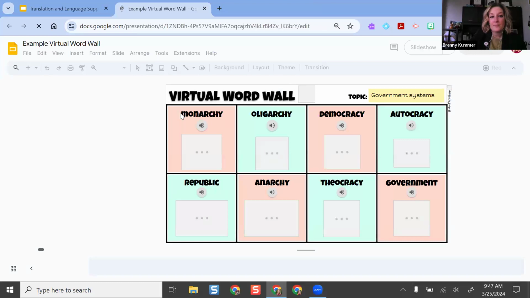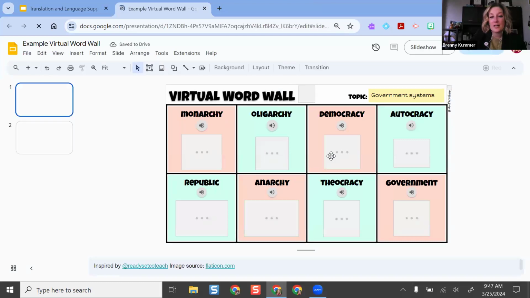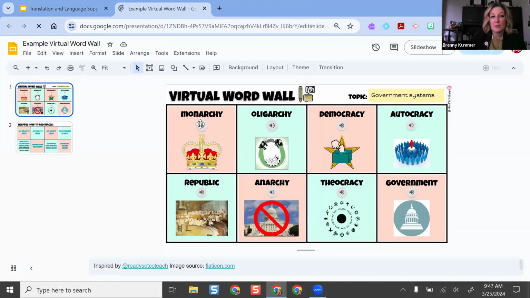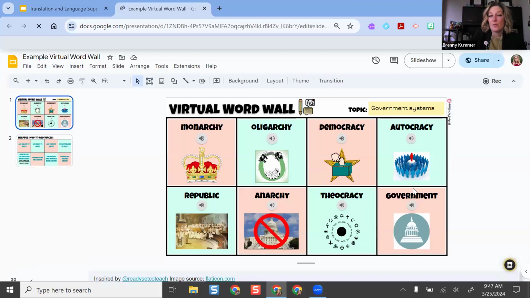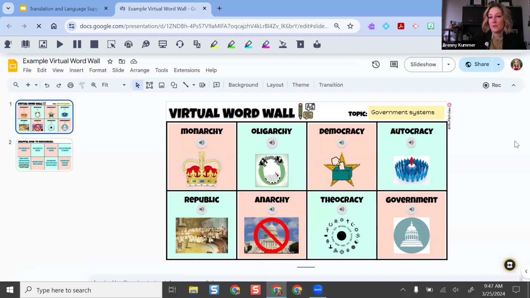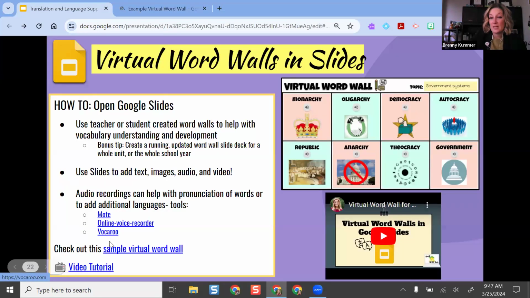So what I did is I went into Google Slides and I put these different vocab words here, and then I put a picture of the word, and then I made a really quick little audio recording of that word. Google Slides supports the ability to insert audio, super easy to do. And if you're wondering, what tools can I use to create my own audio? I have listed 3 different ones here that are all free. There's Mote, there's Online Voice Recorder, and Vocaroo.